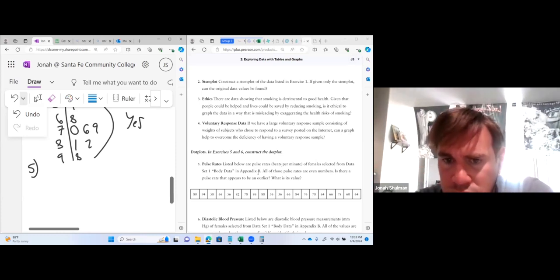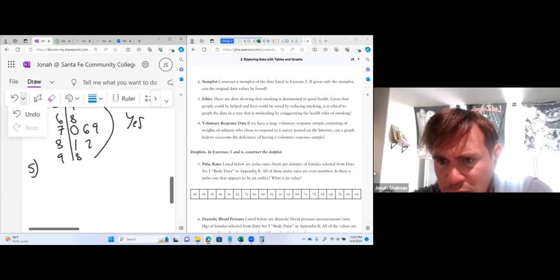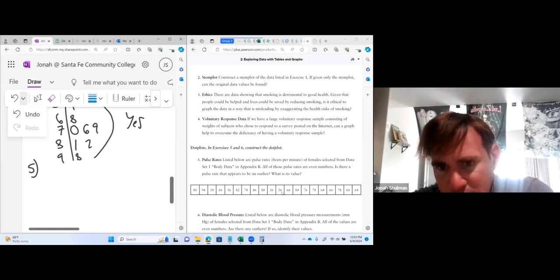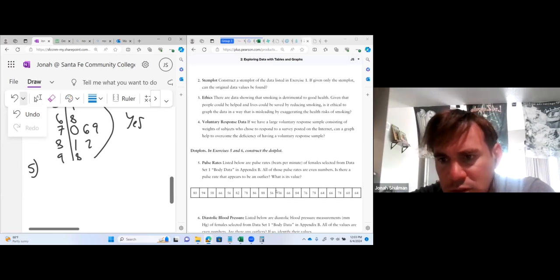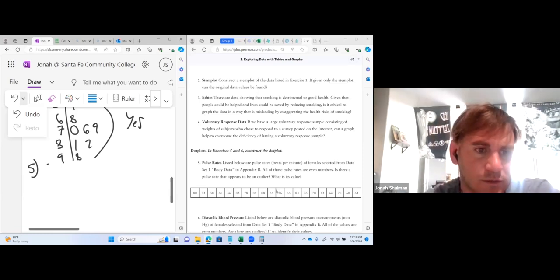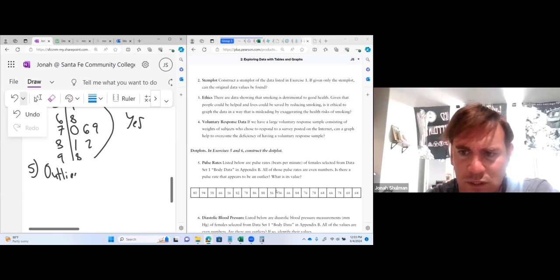Okay, so listed below are the pulse rates in beats per minute of females from data set 1 in Appendix B. All of those pulse rates are even numbers. Is there a pulse rate that appears to be an outlier? What is that value? I would go with 36. It's over 10 away from everything else, which totally makes sense. But they want us to make the dot plot, so I might as well make the dot plot. To me, the outlier is 36 because it's so far away from everything else.